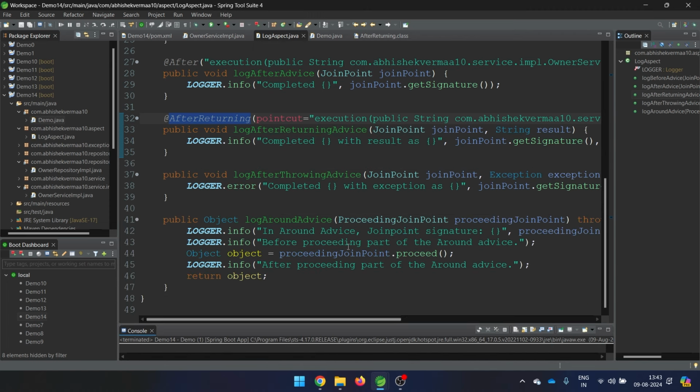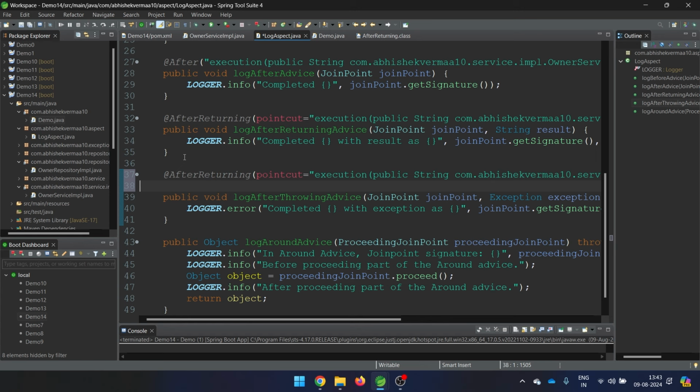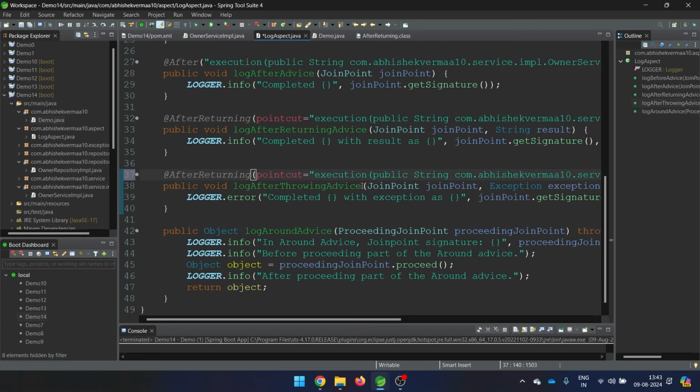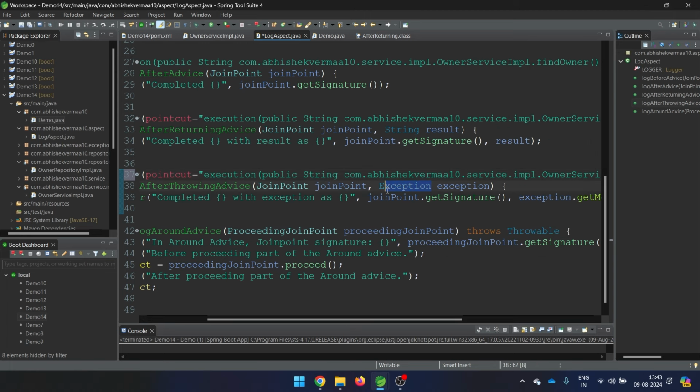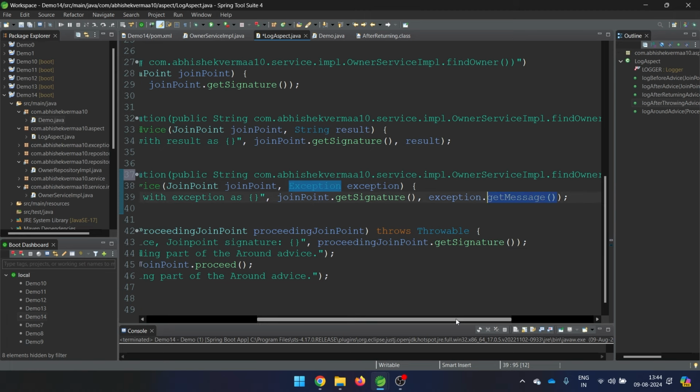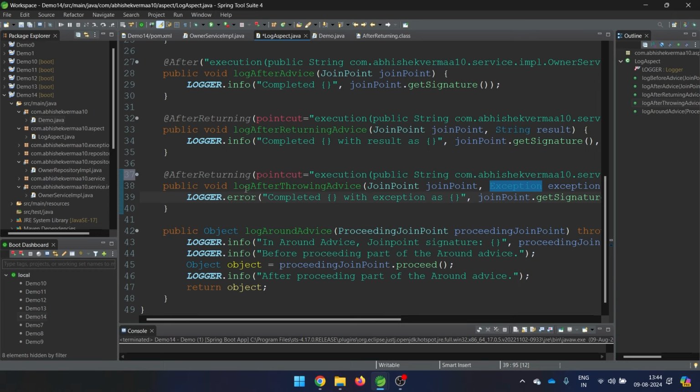So let's move on with the next part. Let me just copy this again and paste it on this particular one. So here we go. Now this next one is log after throwing advice. Since this time it is throwing advice, here I have mentioned exception, because this exception is the parent of all the exceptions. Now if you wish, you can print the complete exception stack trace, or you can just print the message. I'm again and again saying print, but here I mean to say log. This is your choice, what you want to do here.